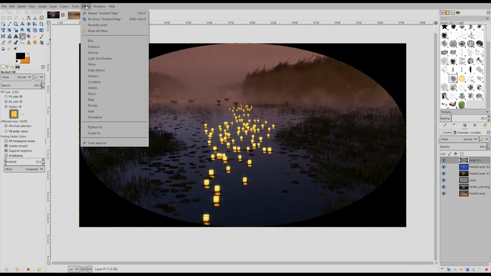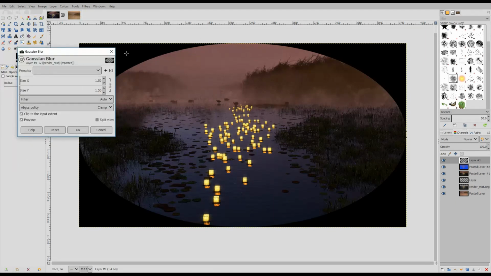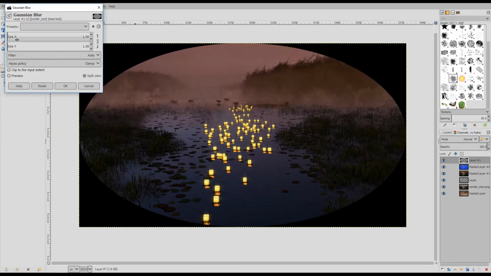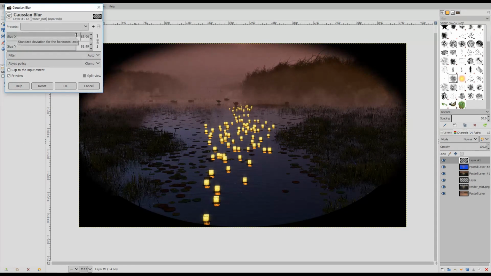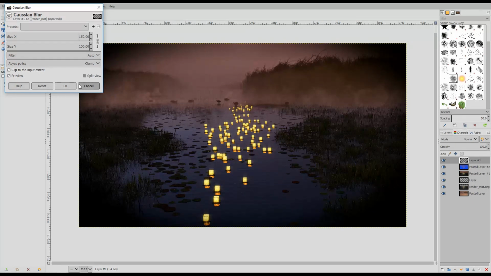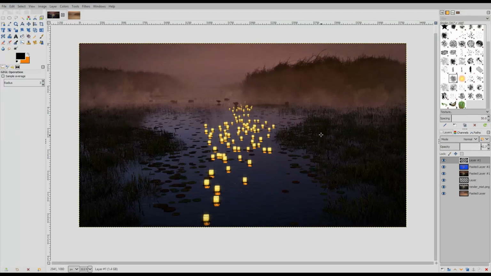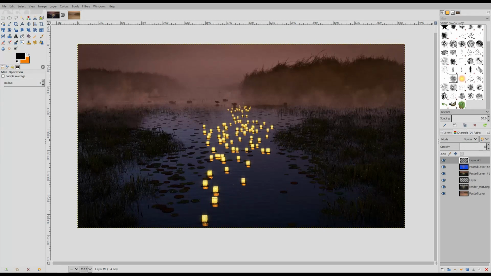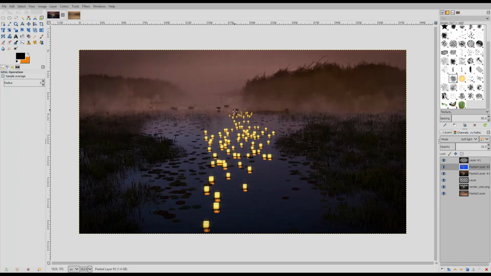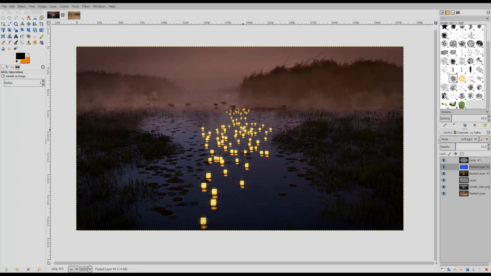Select none, Filters, Blur, Gaussian blur. And take the value pretty much a high value, like 102. Maybe go to like 150. Yeah, and I think it's fine. So take down the opacity. And we are, I think, good to go.